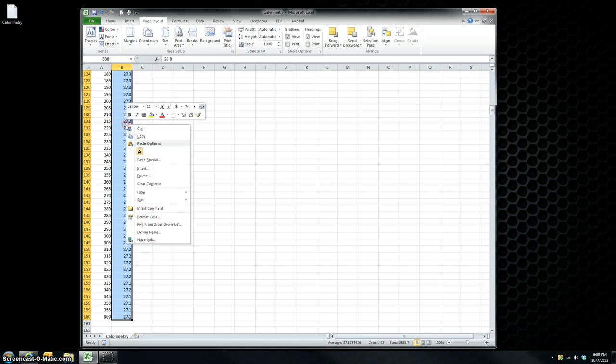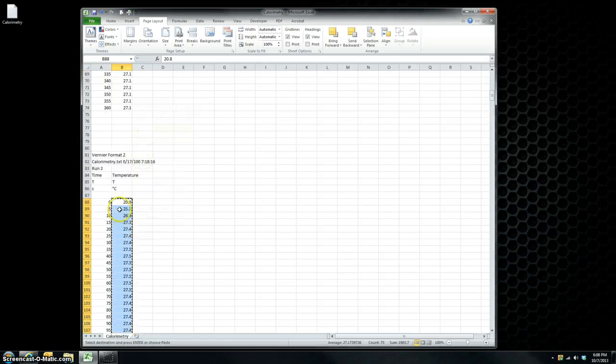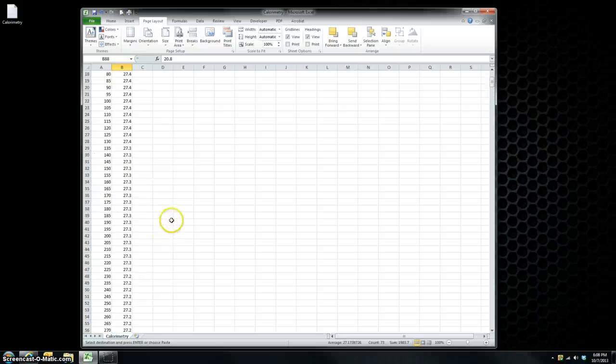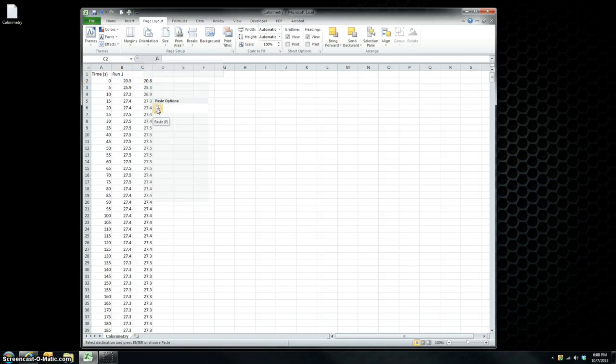I will now right click on the data and click cut. The data now has a border that is blinking all the way around it. I go back up to the top, and in the next column over, next to run number 1, I'll place my cursor in the column labeled C, the second cell, right click, and click paste.